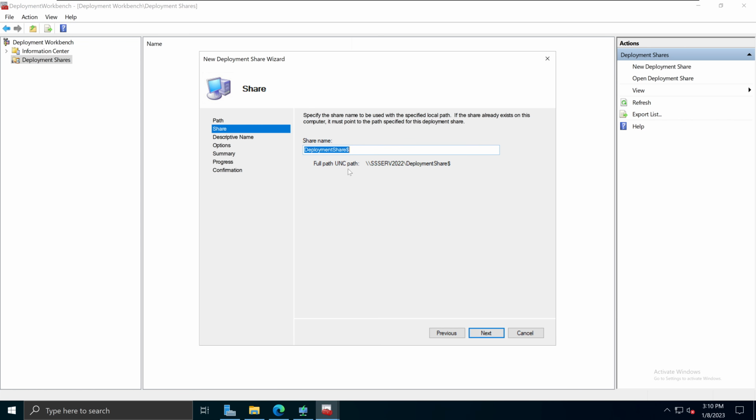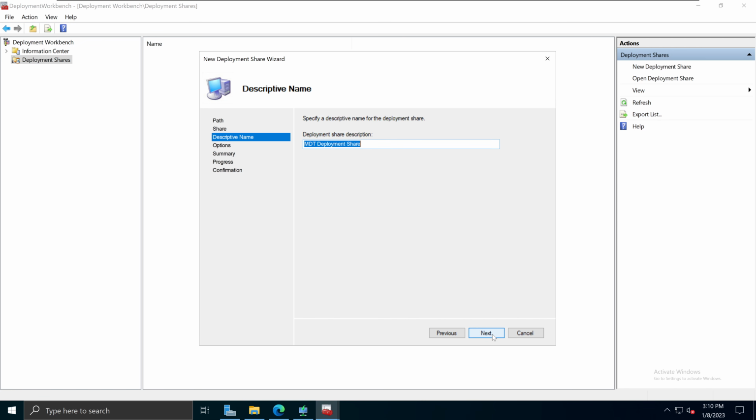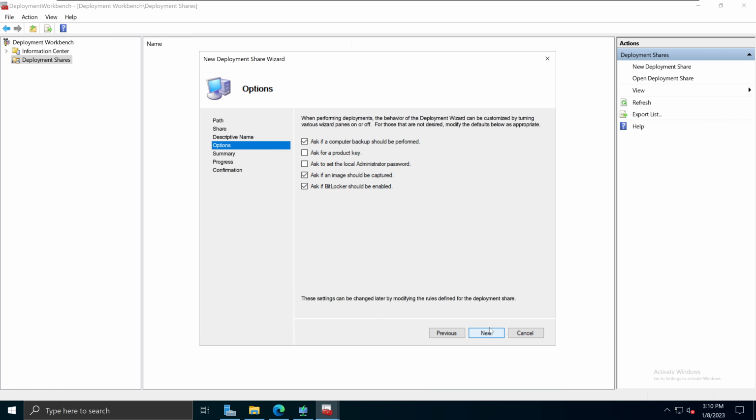and it will give you the information on how this folder is created. As you can see, it automatically adds the $ sign at the end of our share folder. That means this is a hidden share. And you also see the UNC path listed right below it. This looks good. So I'm going to click next. And it's going to ask you to specify a name for your deployment share. You can name whatever you like here. It's just to keep track of what your shares are. For now, I'm just going to leave it as it is, as MDT Deployment Share, and click Next.